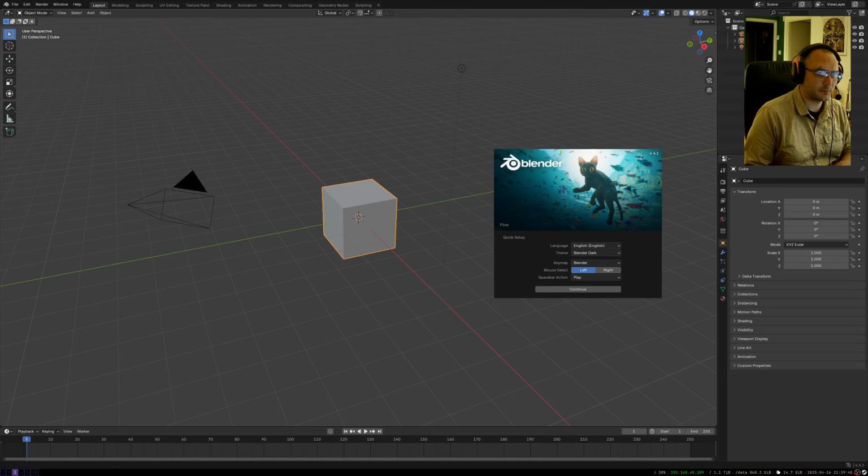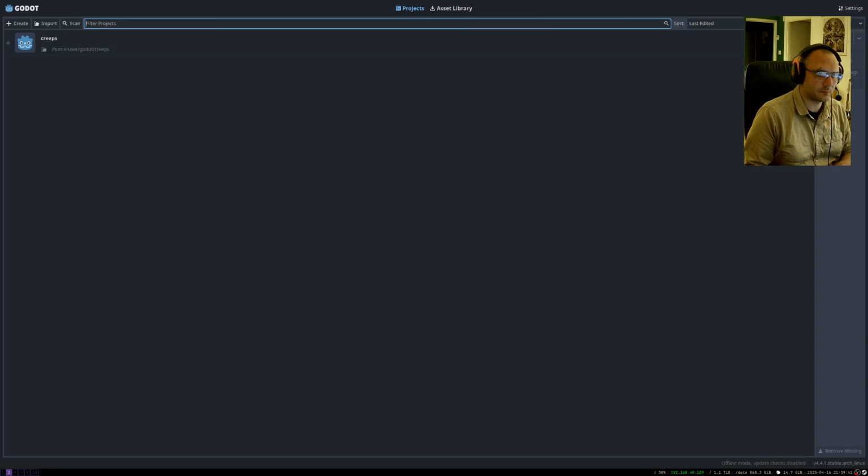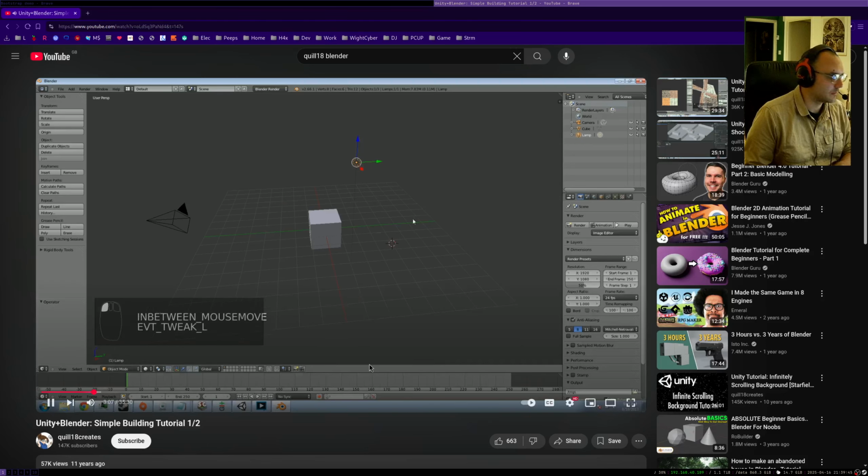Yeah, layout's much the same. That's changed. Clicking doesn't. Yep.